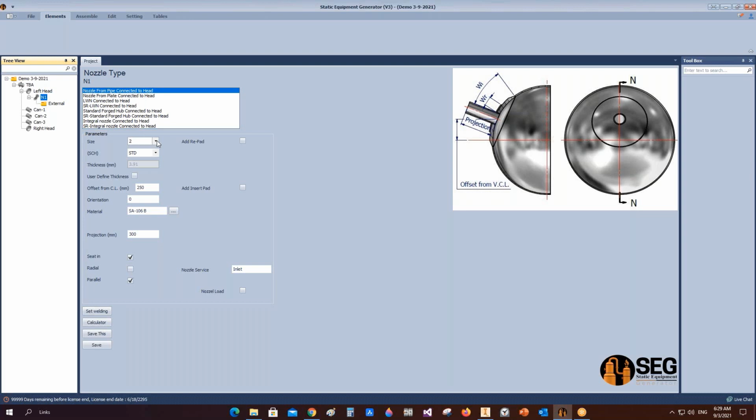So let's select a nozzle from pipe and select the size 24 and with a rebad with width 200 millimeters and the thickness. Change the schedule of the pipe, change the offset and make it on 190 degrees and make it as Manway, and let's click save.